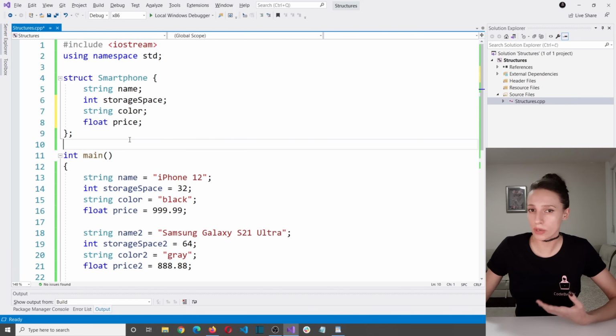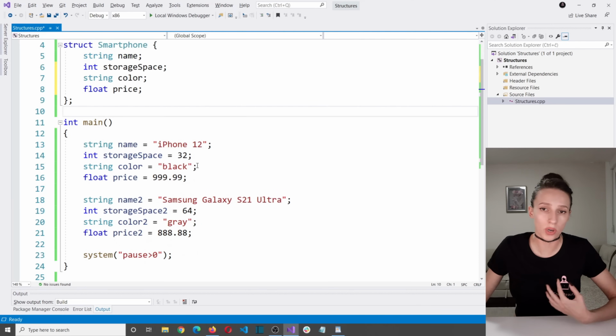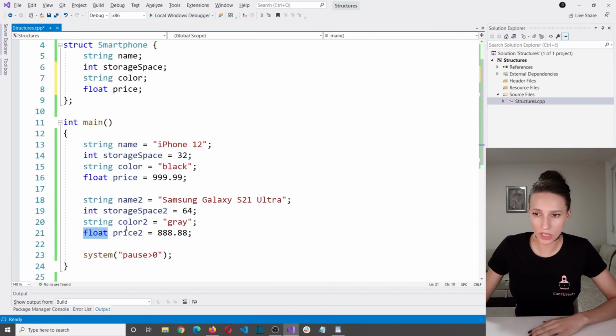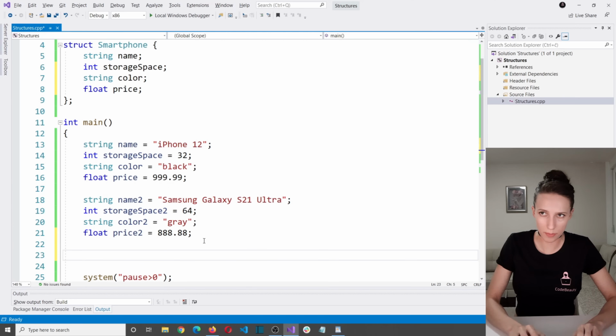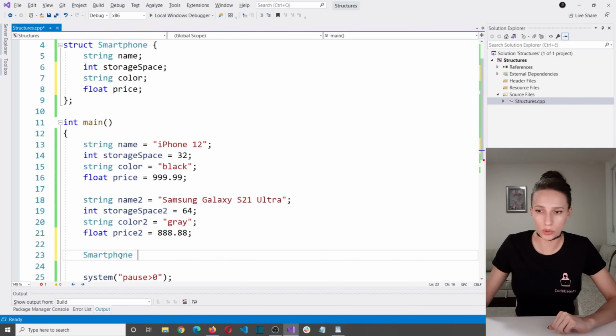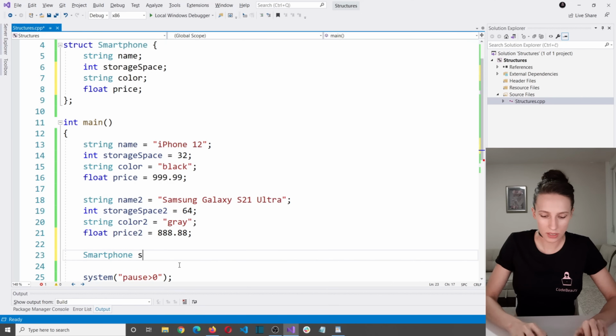Now, your question might be, okay, Saldina, how can we create a variable of type smartphone? Well, the answer is pretty simple. It is actually the same as if you wanted to create a variable of type integer or character or something like that. So first you specify the type, and then you give the name to your variable. So let's do that same thing with our smartphone variable. So I'm going to say the type, which is smartphone, like this, and then I will give the name to my variable, and let's call it smartphone, like this.